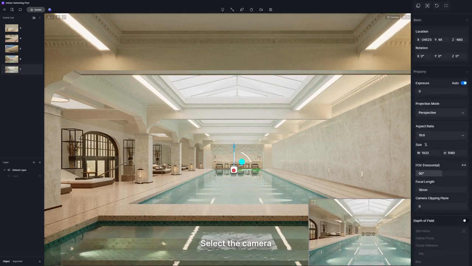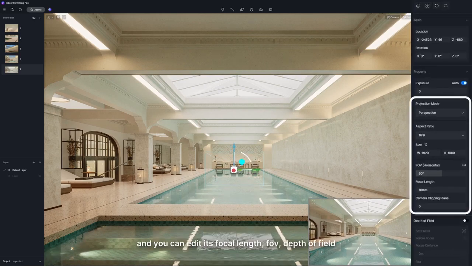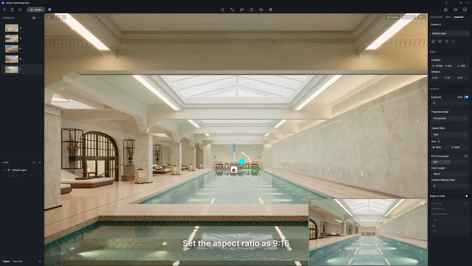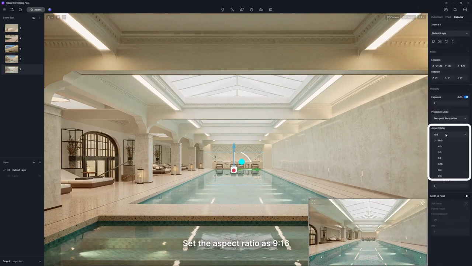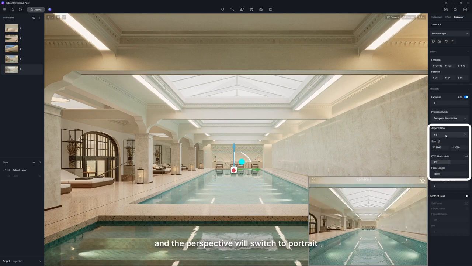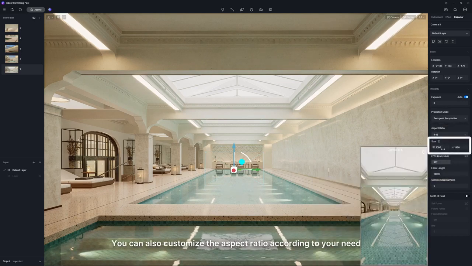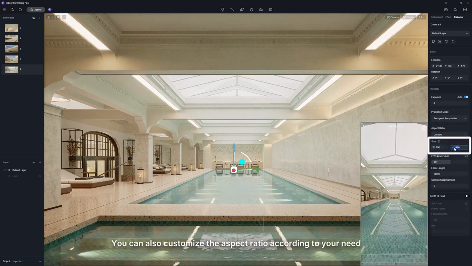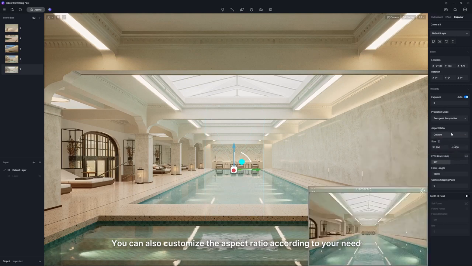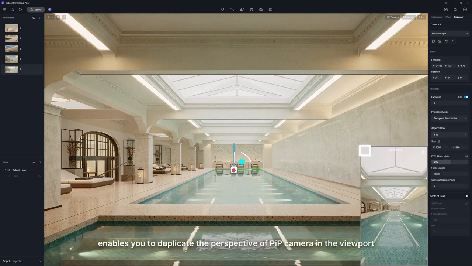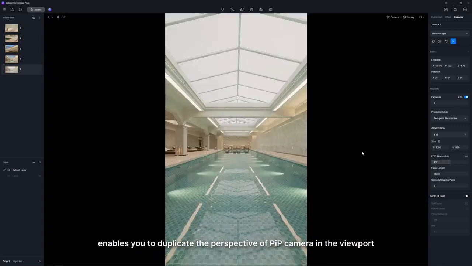Select the camera and you can edit its focal length, field of view, depth of field, and other parameters. Set the aspect ratio as 9:16 and the perspective will switch to portrait. You can also customize the aspect ratio according to your need. The active button enables you to duplicate the perspective of pip camera in the viewport.